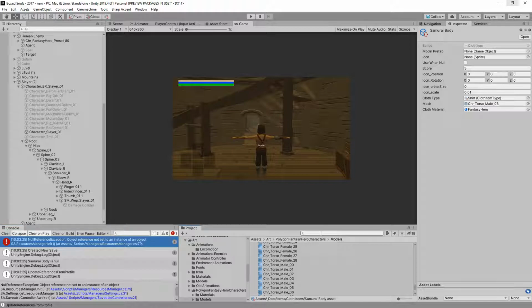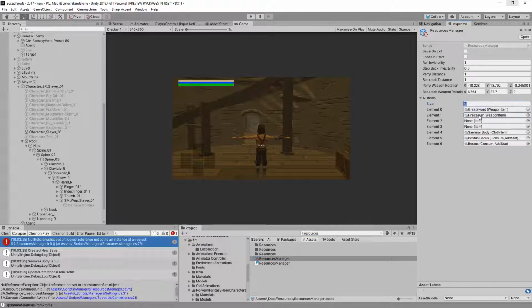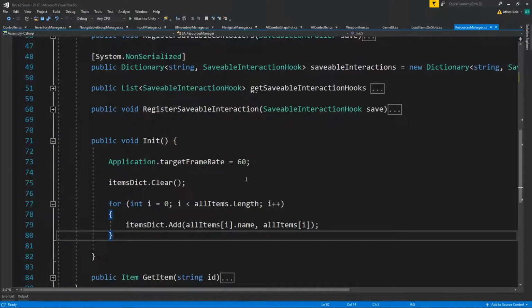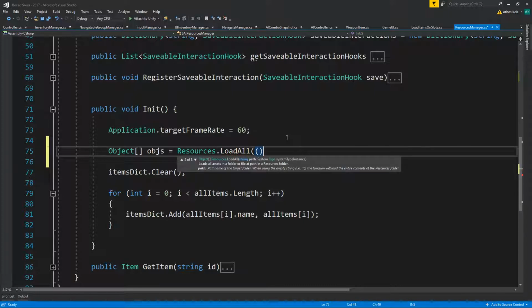Well, first of all, the error is that we need to clear up all our resources manager. We need to clear all of that. Now, just to avoid having to do this over time, on init, we're going to do objects, resources dot load all. I think it's load all inside items, type of item.